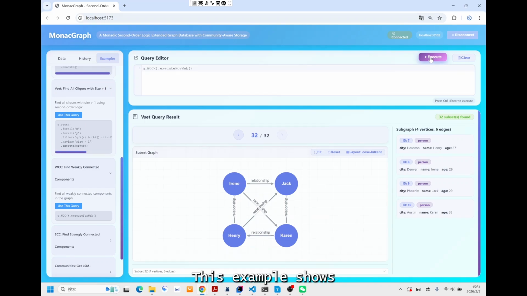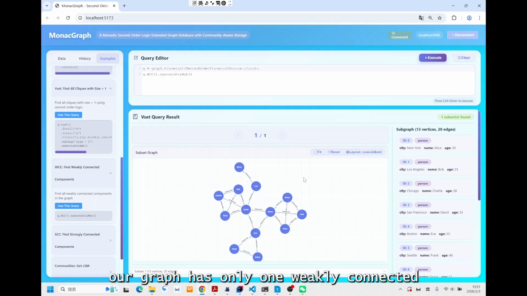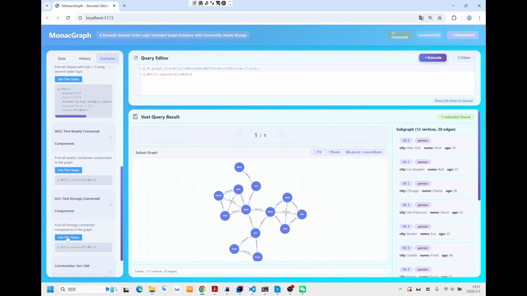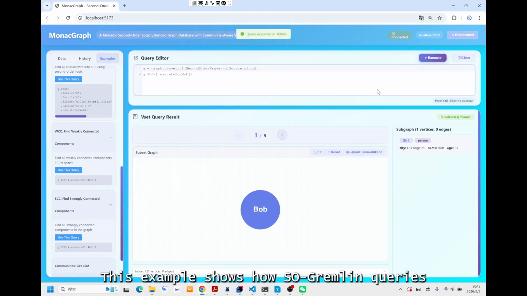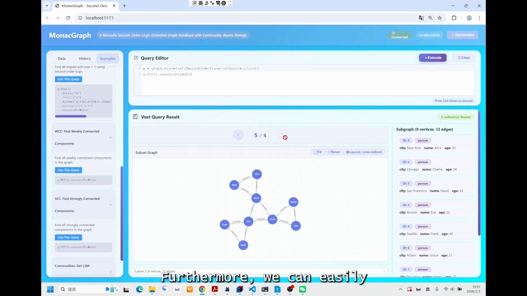This example shows how Gremlin queries for all weakly connected components. The results show our graph has only one weakly connected component. This example shows how Gremlin queries for all strongly connected components. Furthermore, we can easily add constraints using Gremlin syntax, for instance, to find the SCC that contains Alice.